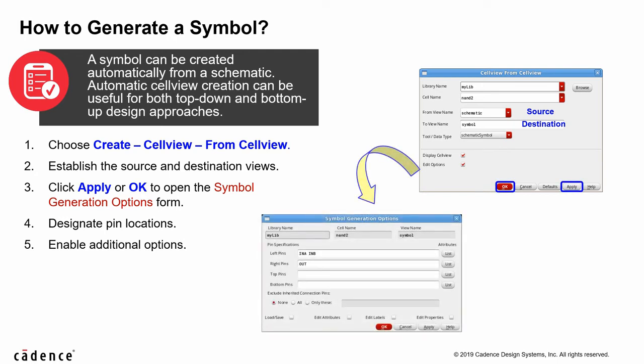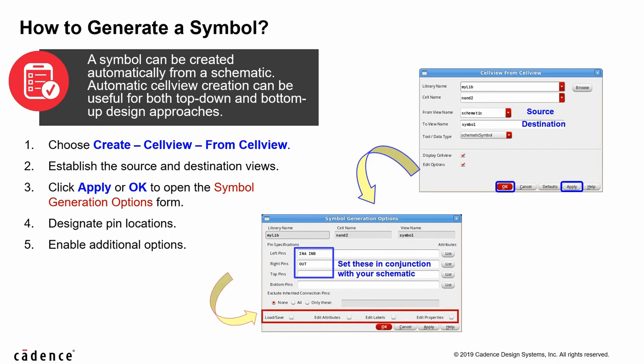In the Symbol Generation Options form, you can designate pin locations. You can specify them to be on the left side, right, top or bottom. Conventionally, input pins are to the left and output pins are to the right, but your design could warrant something totally different, and that's okay as long as you designate them correctly over here. There are some additional options that you can enable, and we continue discussing the setup on the next slide.